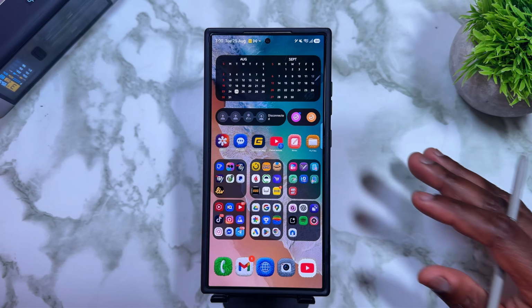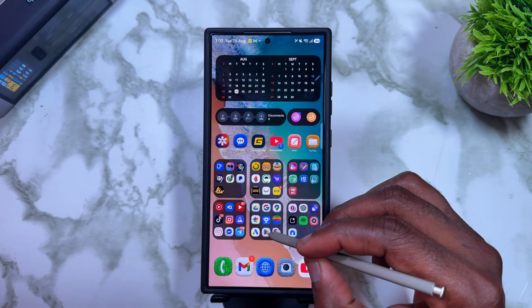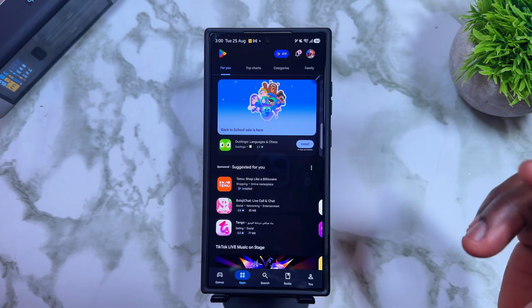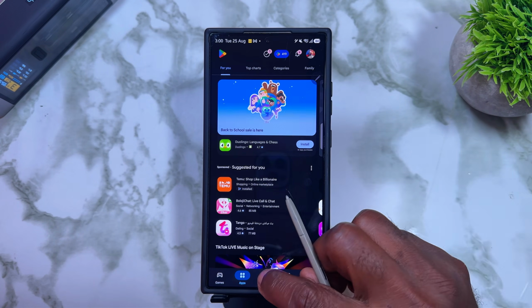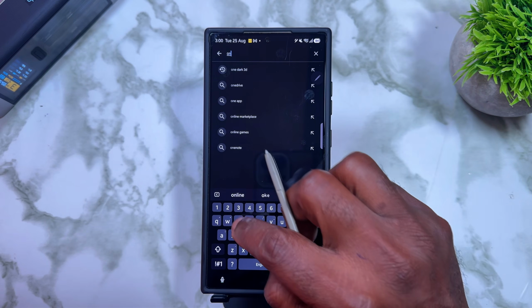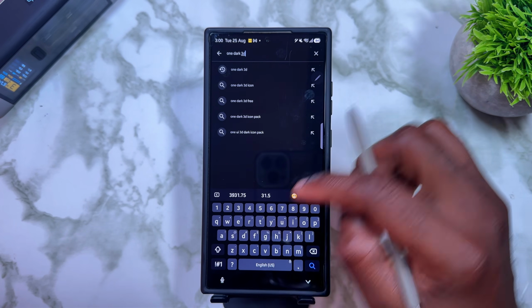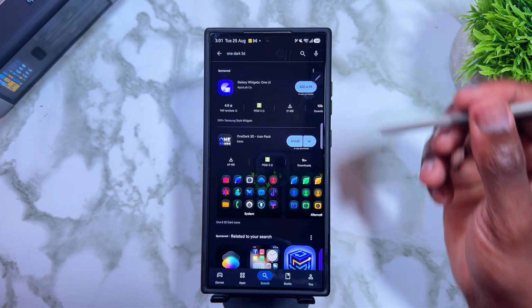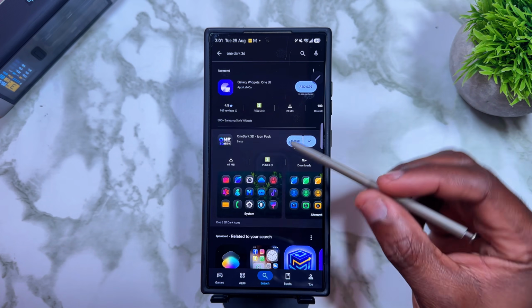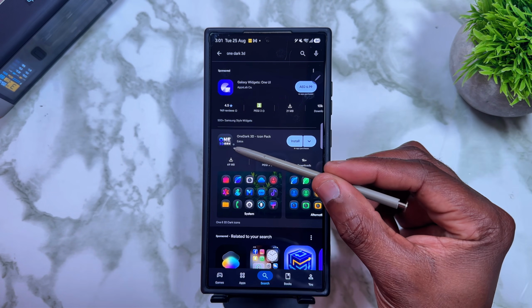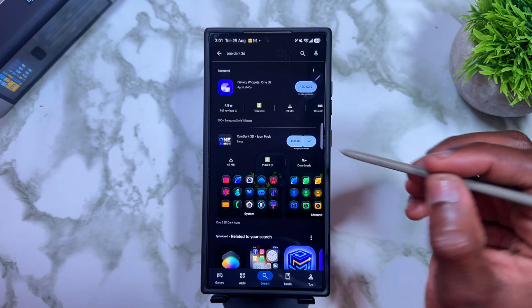So the first thing we're going to be doing is going to the Play Store. So we're going to go here into the Play Store, and once in here, we're going to be looking for this very name, which is the One Dark 3D. There it is. You're just going to tap on it, and it's this very one. Like you can see, the One 3D Dark together, and you're going to install that.